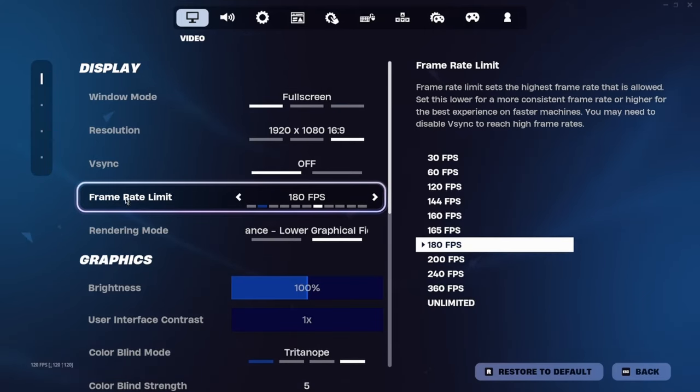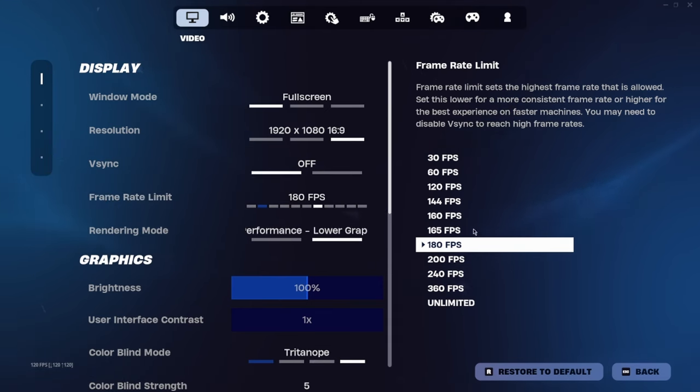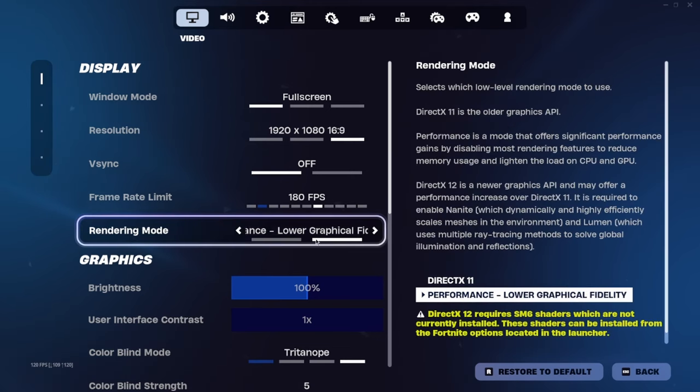Going down to frame rate limit, I have this on 180 just because I have a 165 hertz monitor. You want this one step above whatever your monitor is. The reason for that is whenever you're playing, you'll always notice that your FPS is going to vary 10 to 15 FPS. So if it is on 180, it's going to bounce from 165 up to 180, meaning that I'm going to get smooth 165 since my monitor is 165. If I have it on 165, that means it's going to bounce from 150 to 165, meaning it's not going to be quite as smooth. So just make sure you have that one step above your monitor.